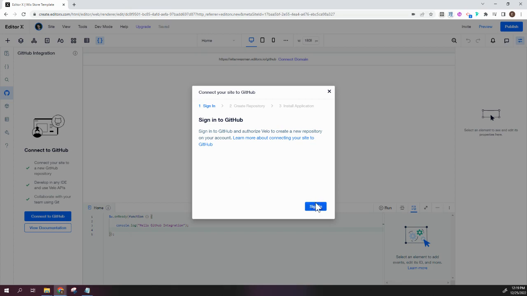First I'm going to need to sign into my GitHub, which it did automatically. You can see here, Eitan Waxman, that's my GitHub. I'm going to create a repository called, let's call it Editor X GitHub. That's going to be the name of the repository on my GitHub account. I'm going to click Create, and then install the Velo application. So I'm just going to click Install.